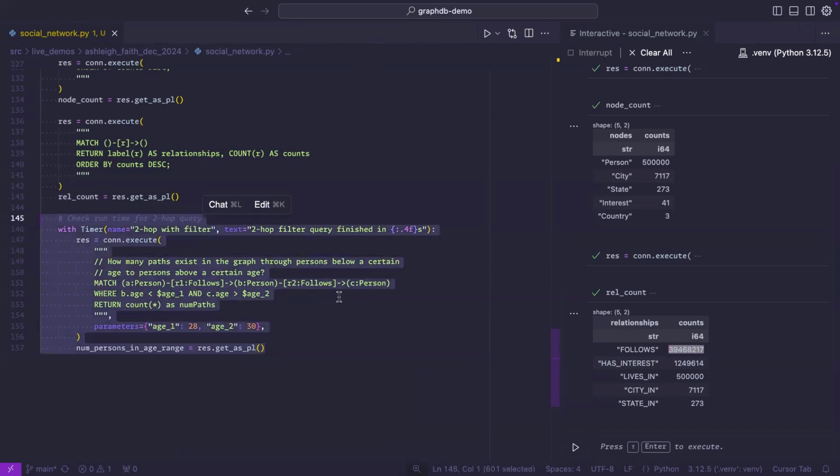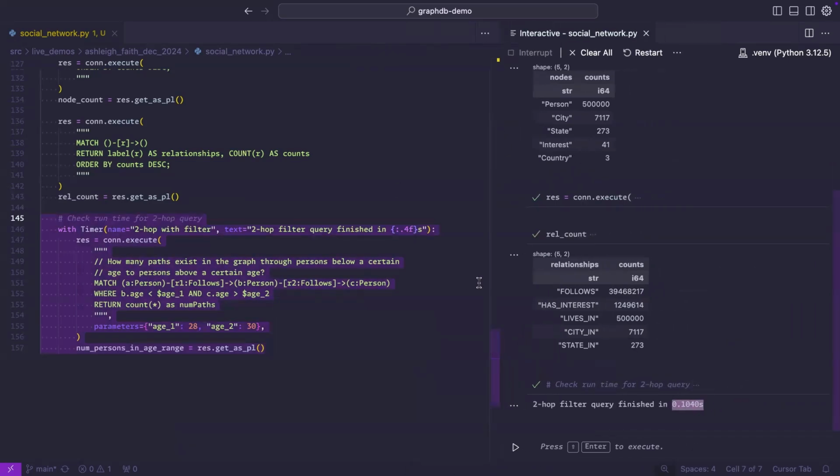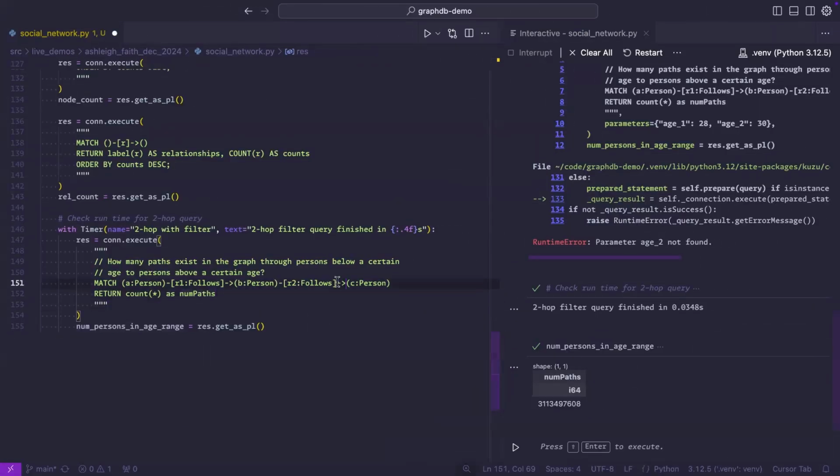So what I'll do is I'll run this in a timer block. It's a 2-hop query with filter, as you can see. And you can see here that the 2-hop query finished in just 0.1 seconds. So it's like 100 milliseconds to run this rather large query. And you can see what's in there. I have 311 million paths that it's computed. So if I wanted to get from person A to person C with these predicate filter conditions, I could have done so in 311 million different ways. My point is, it's able to compute that in this amount of time because there are specific optimizations in the database that allow it to do this.